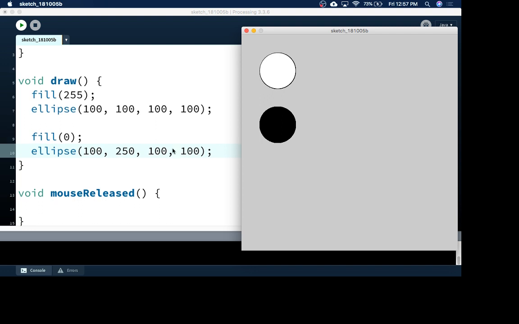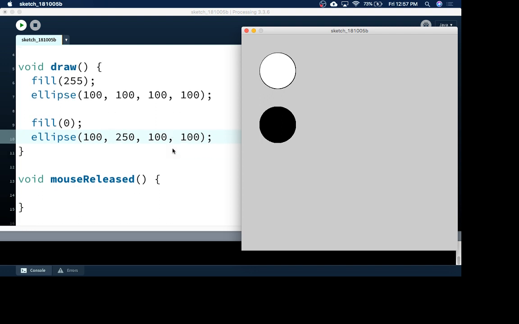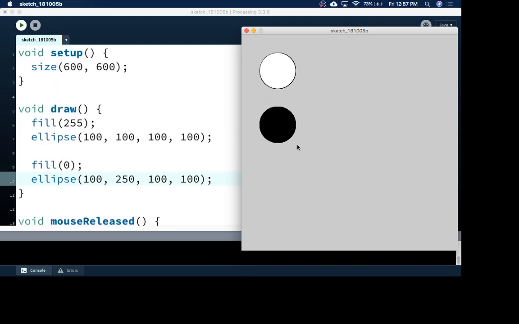Notice I've left my mouse released function empty. We'll get back to that. Just get yourself a couple of circles. If you want to go rogue and make it red and blue, I don't mind much. But black and white is a good place to be.